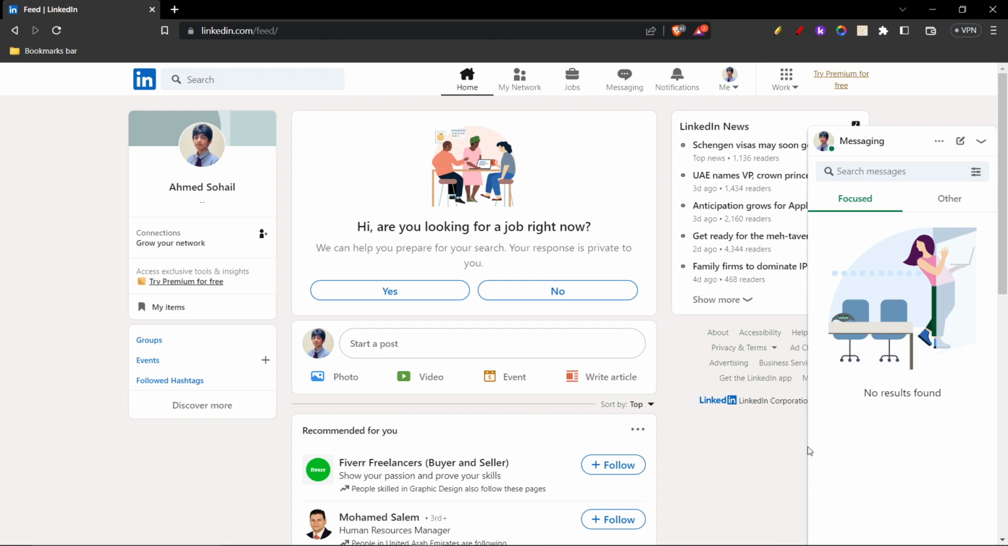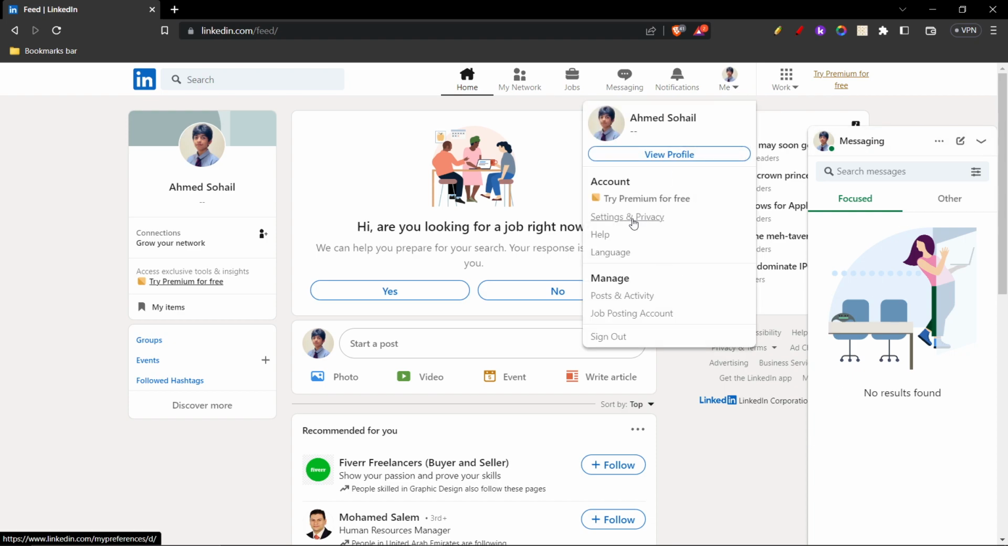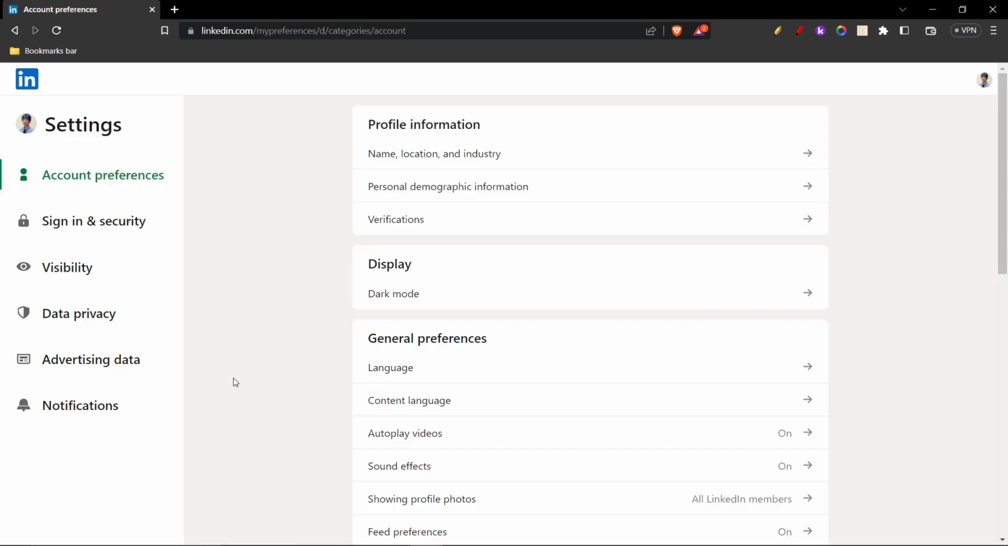I'll be guiding you guys on how to turn off your LinkedIn email notifications. So let's get started. So first of all, you're going to click on your profile and click settings and privacy. So once you're on this page, you'll have to click on notifications.